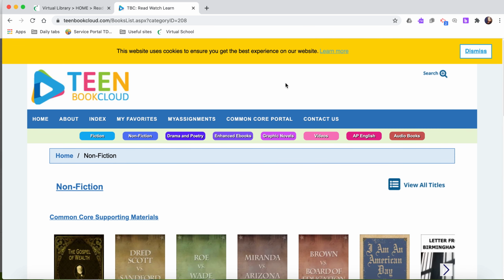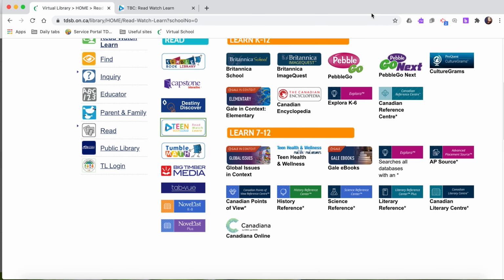I encourage you to take a look, explore the Teen Book Cloud, and also don't forget that you can explore the rest of the virtual library.